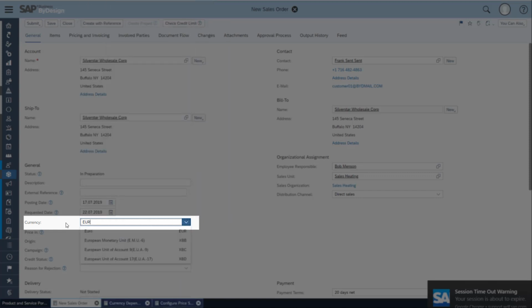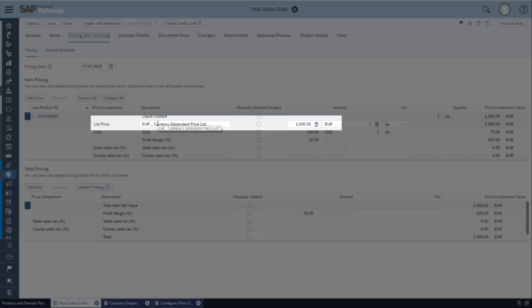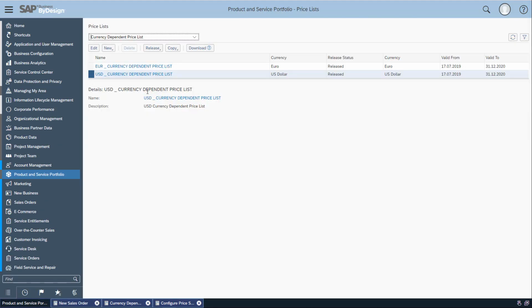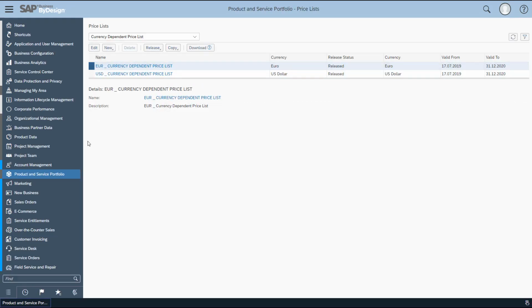Now let's select euro as the currency, and with this we should have the prices being picked from the euro specific price list, which is 1000 euros. So with this, what we could understand is that prices are getting picked from the right price list. Now save the sales order.